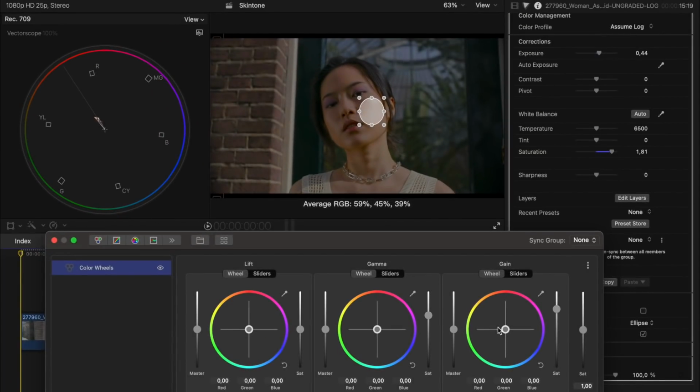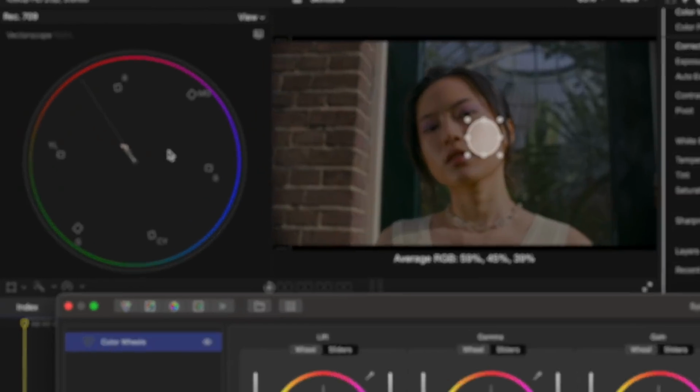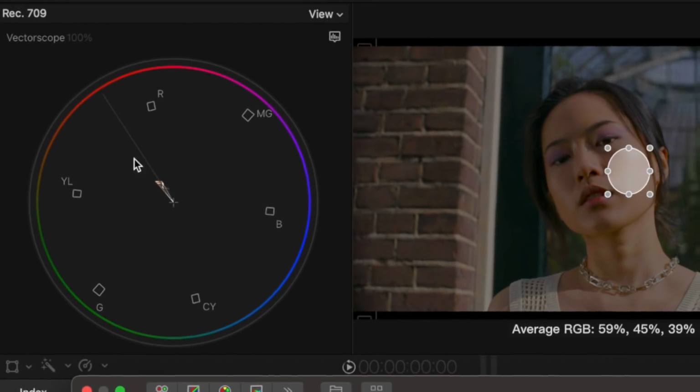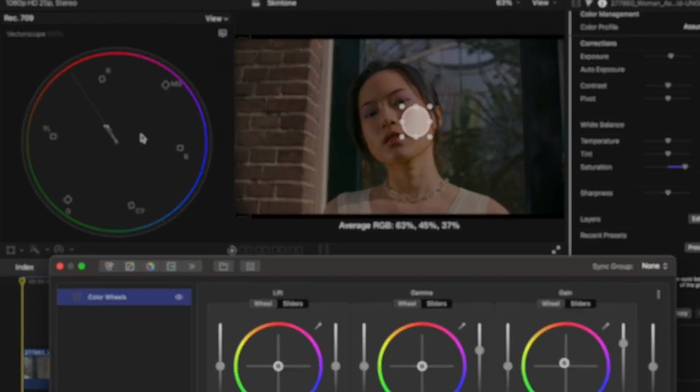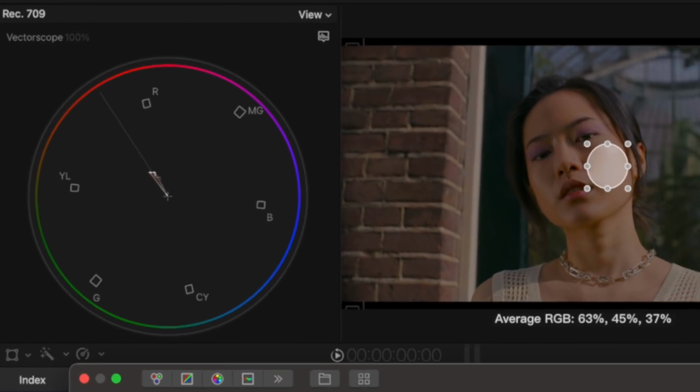We are adjusting the mid-range and lighter parts of the image to get as close to the skin tone vector as possible. In the end, the scope shows an ideal fit to the skin tone. Let's take a look at the result.